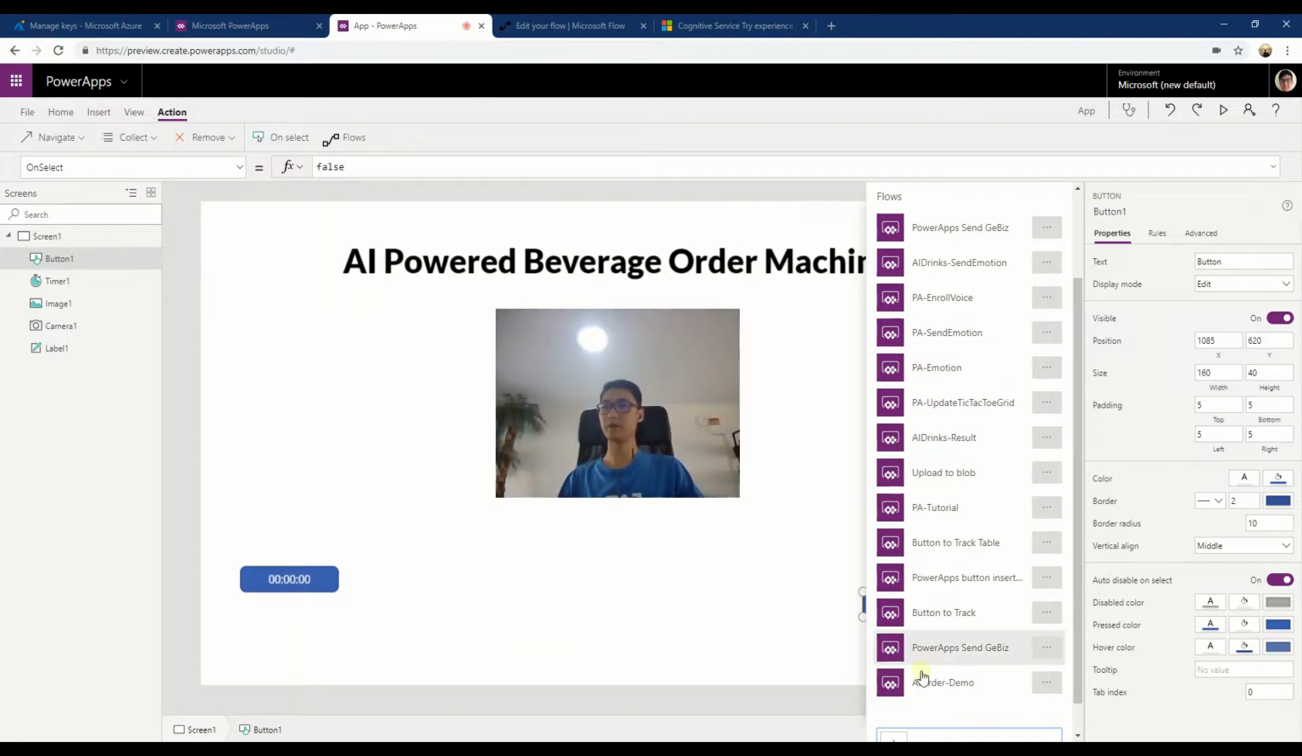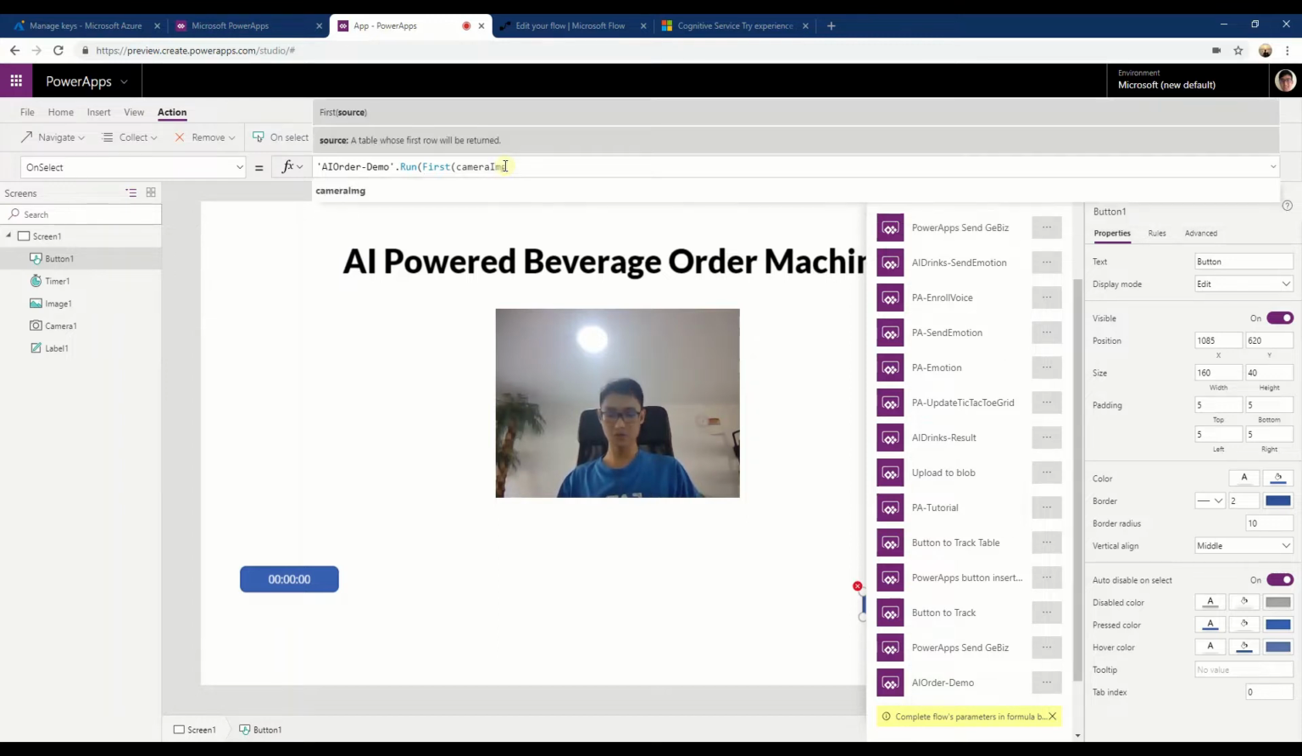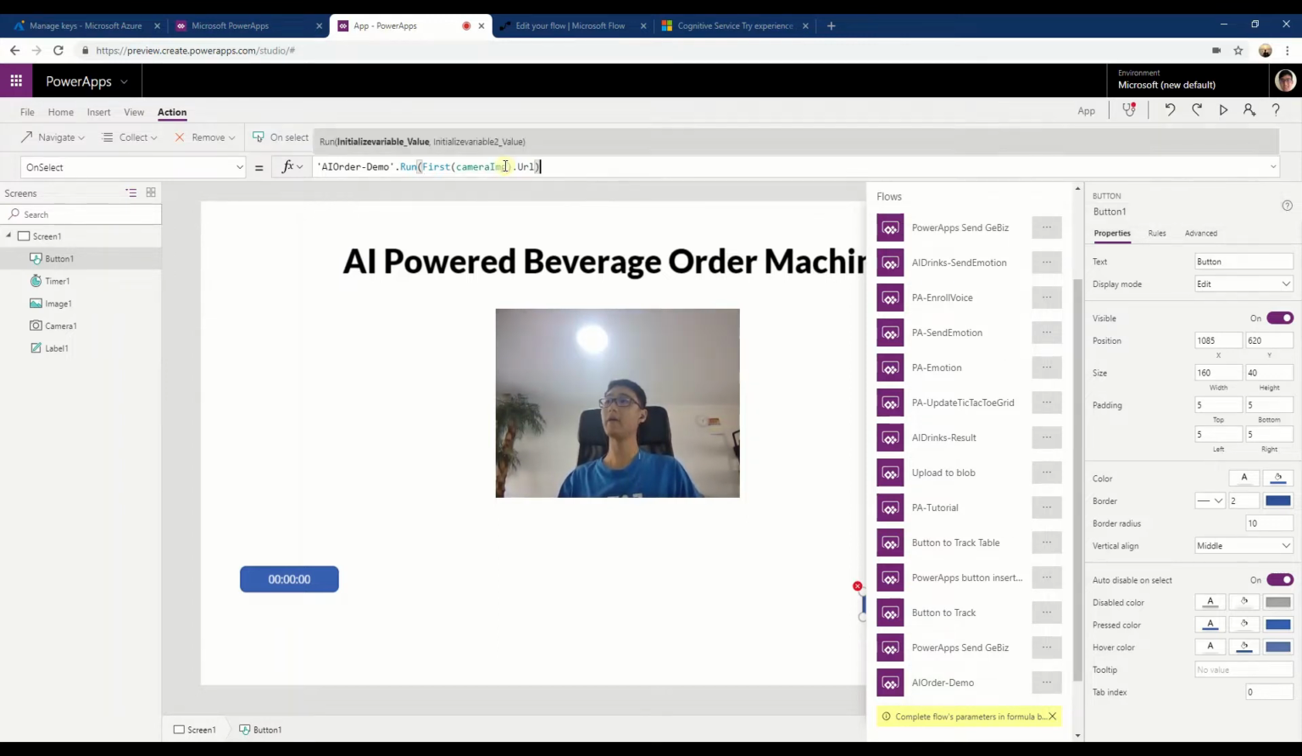So over here, I'm going to attach the button to this AI Dream dash demo. All right, adding. And then as you can see, it requires two inputs, which we have defined. So I'm going to again get the image first, camera img dot url, and then the second input, this is from screen 0, let's say. So this will actually get the response back, but we don't stop here.